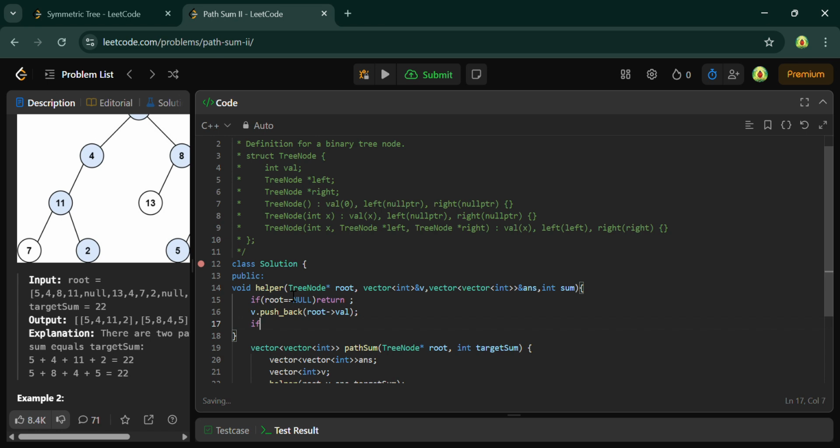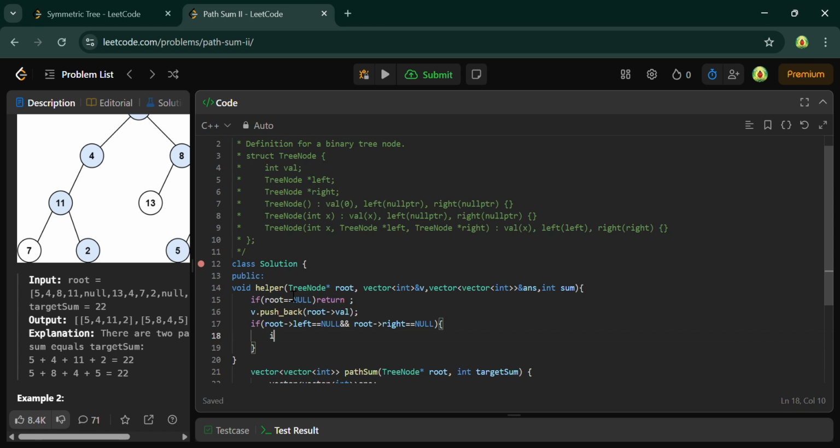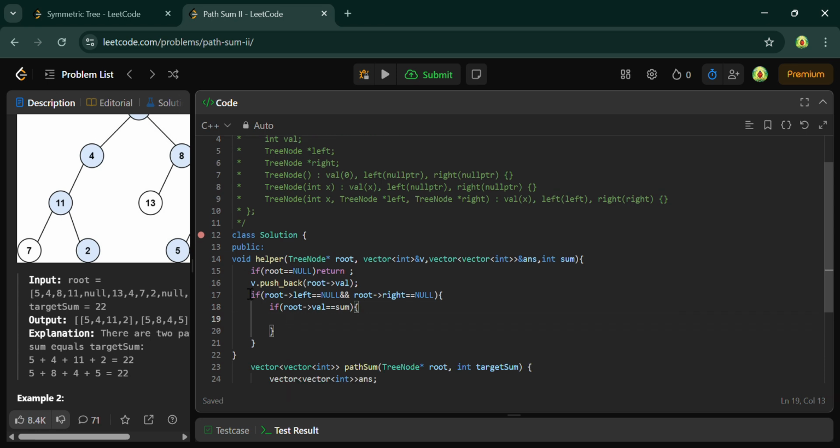Okay, and again you just have to check the condition if root's left is equal to null and root's right is equal to null. Then you again check the condition if root's val is equal to sum. Okay, and then you just have to push back, answer dot push back v.